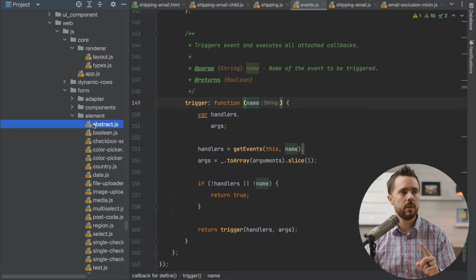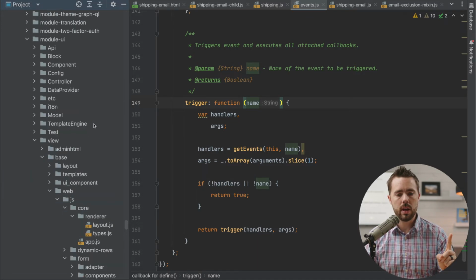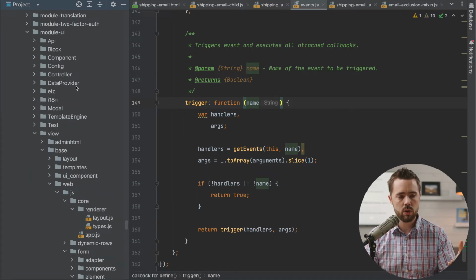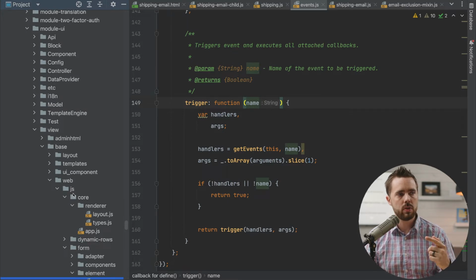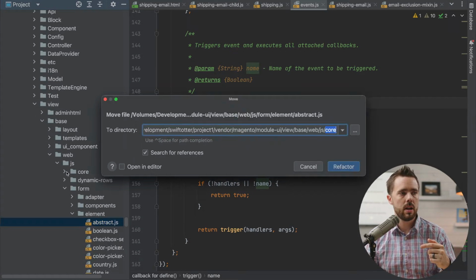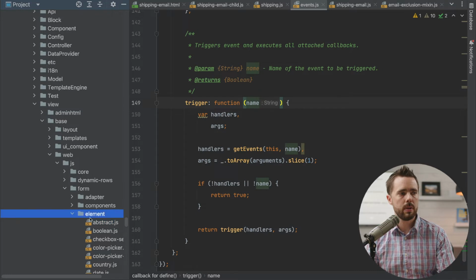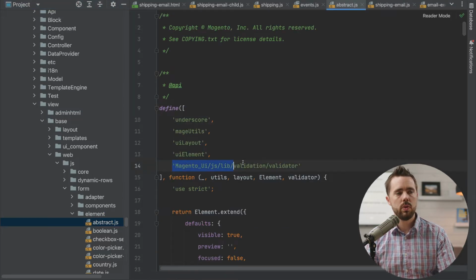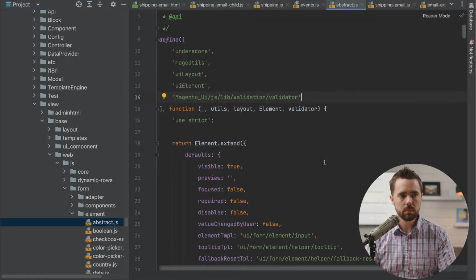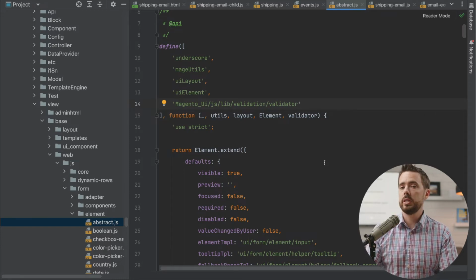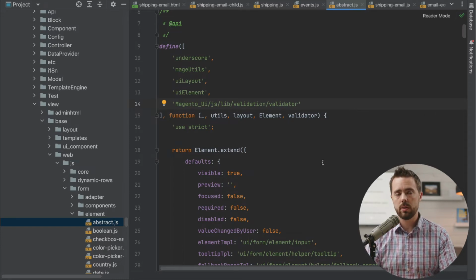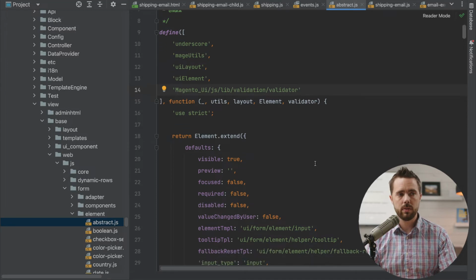Let's come into here. It led me to the inside of module UI, Magento UI view base web JS. This is form element abstract. It led me to this file right here. I'm like, oh, well, this must be what the Magento form fields in UI components are patterned after. Okay.